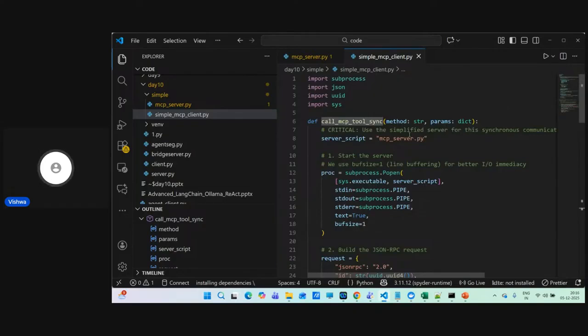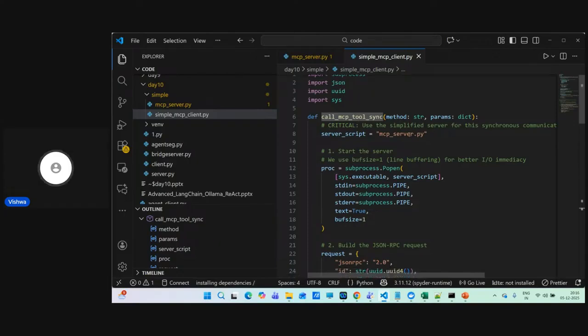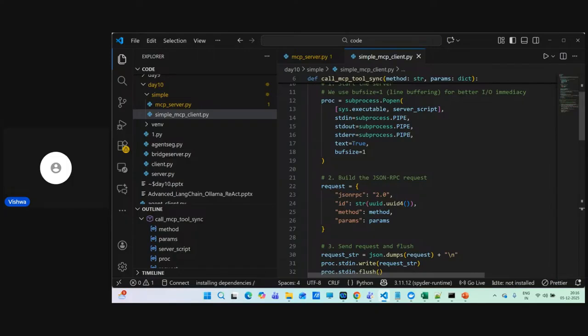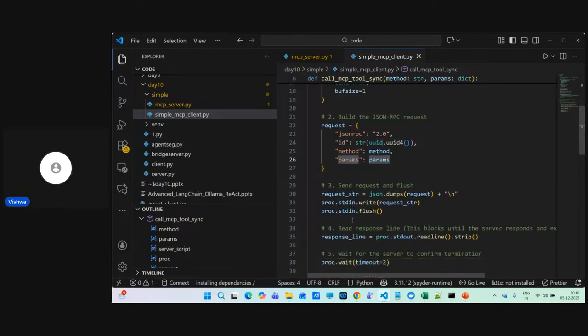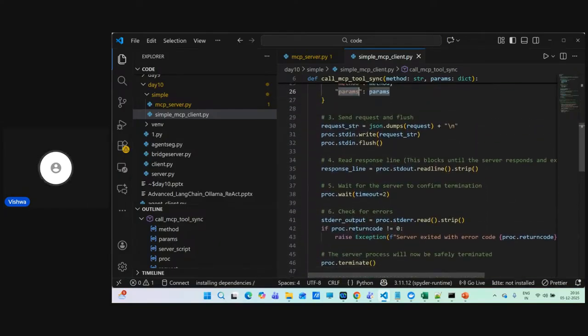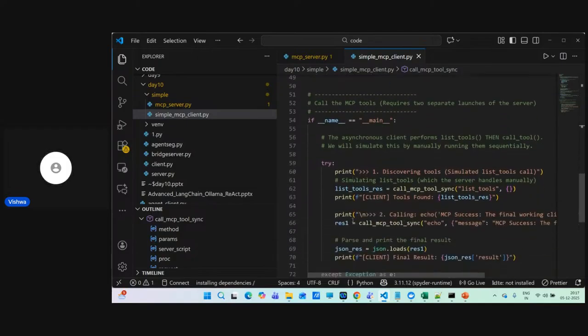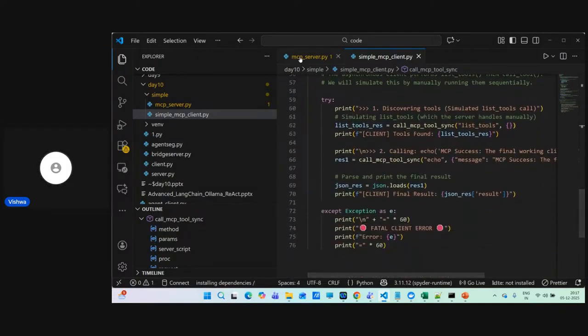What is the advantage of MCP? MCP is a protocol, so naturally it has standardized input and output, as discussed, correct? What will be my input? What will be my output? That is very clearly designed. So in the input, we have JSON-RPC 2.0, ID, method and params. This is the input. And we also have the standardized output, which again comes in JSON format, correct?